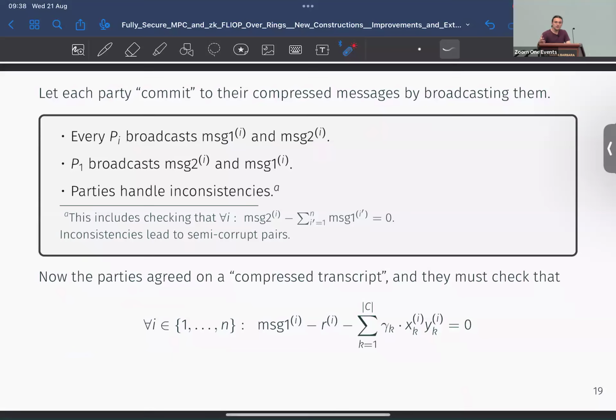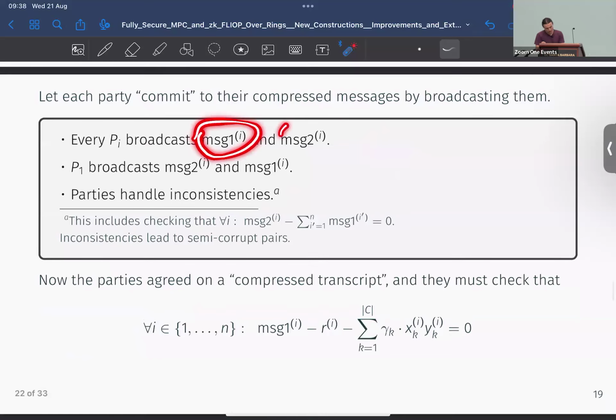Then we are going to let the parties commit to these compressed shares by just broadcasting them to each other. It is fine to broadcast this because it's a compressed version of all the wires, so it's constant cost. So the parties are going to broadcast all these compressed messages. We're going to handle inconsistencies. This is usually in GOD: if someone sends something and the other person disagrees, they end up in a disagreement, and then somehow you resolve the dispute. So I'm ignoring all these GOD related terms here.